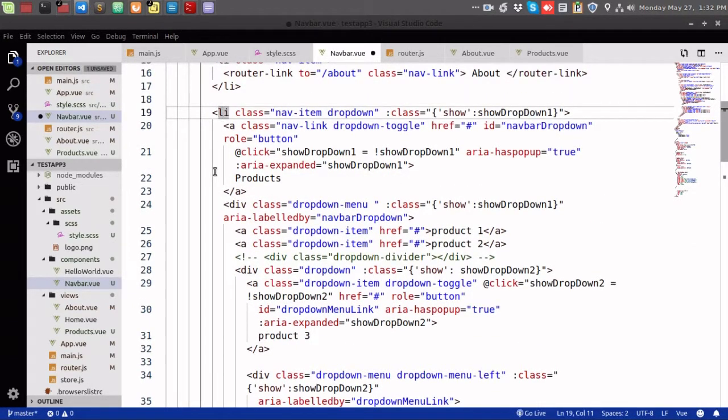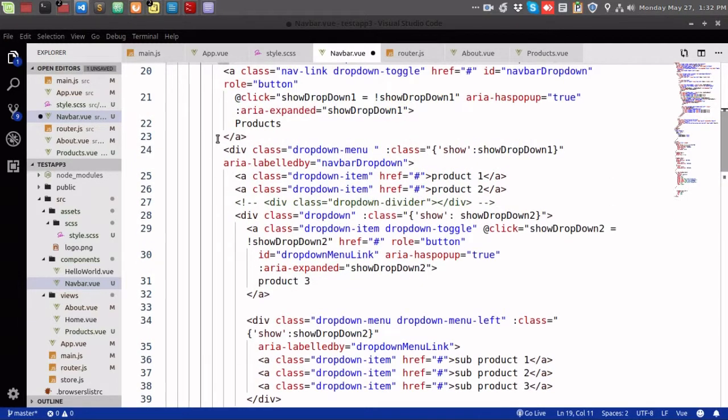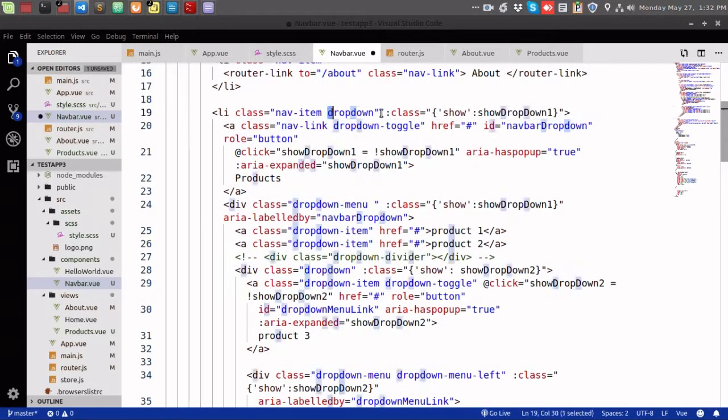Under this list, this will be a drop down, and under the drop down, when you click on products, this drop down menu will open. How is it going to open? As you can see, there is a data toggle system. Data toggle, drop down toggle, sorry, the drop down toggle class. This is a drop down toggle.